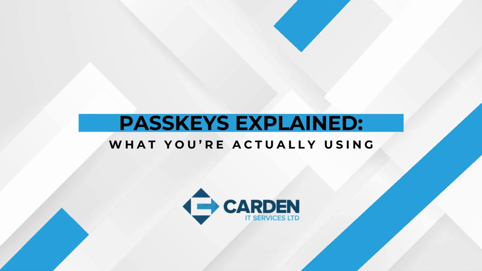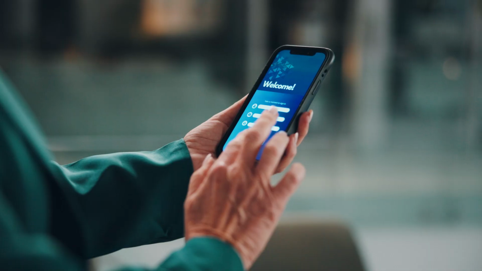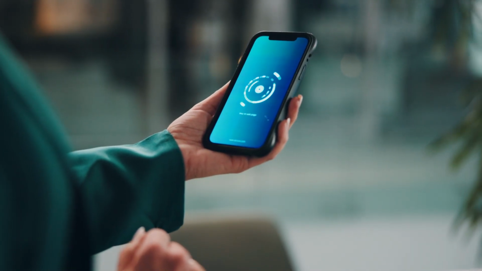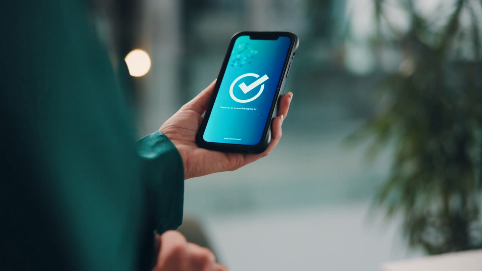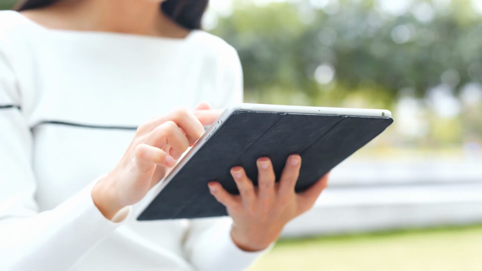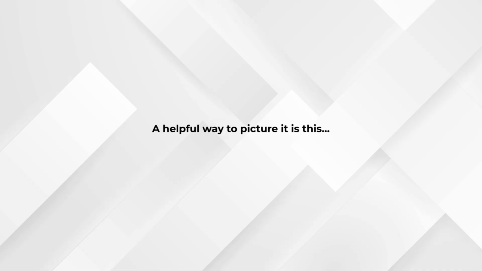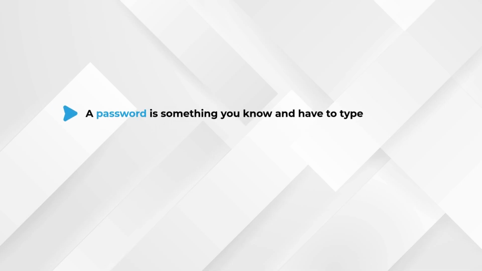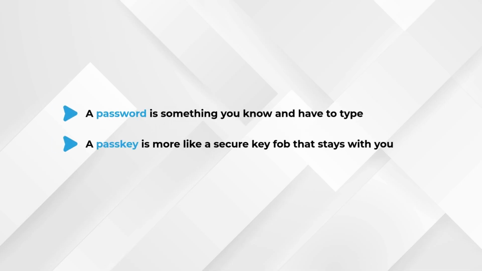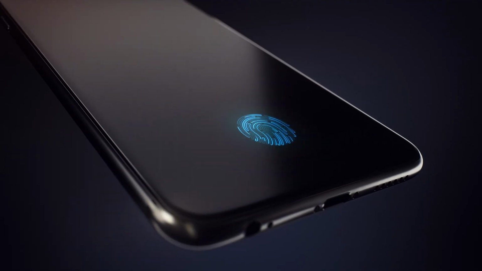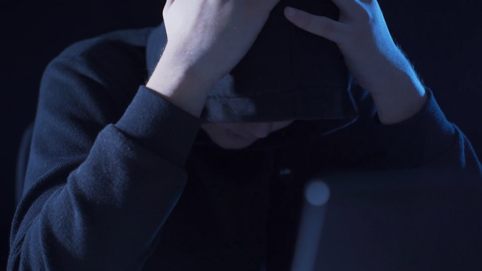Passkeys explained: what you're actually using. So, what is a passkey? A passkey is a sign-in method that lives on your device, like your phone, tablet, or laptop. Instead of typing a password, you approve the sign-in using Face ID, fingerprint, or a device PIN. A helpful way to picture it is this. A password is something you know and have to type. A passkey is more like a secure key fob that stays with you. One important clarification. Face ID or fingerprint is not the passkey itself. It is just how you unlock the passkey on your device, so the sign-in becomes quicker for you and harder to steal for someone else.